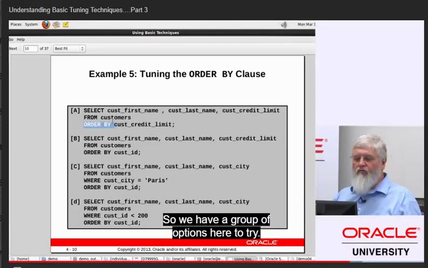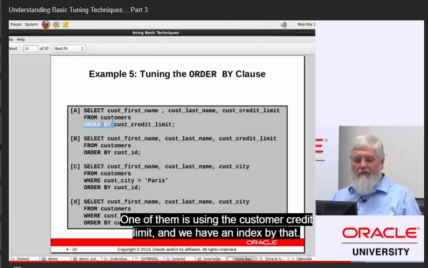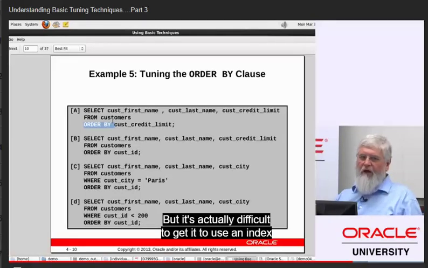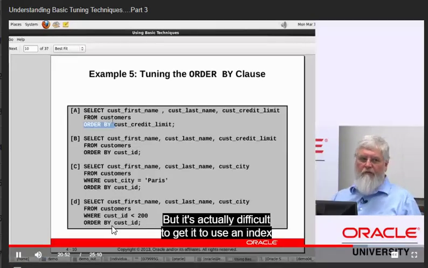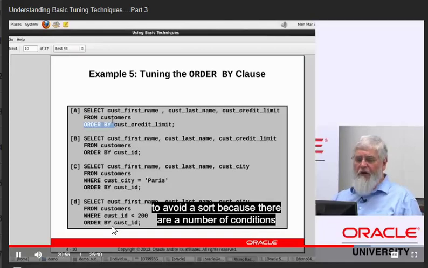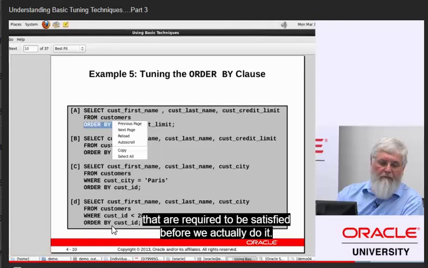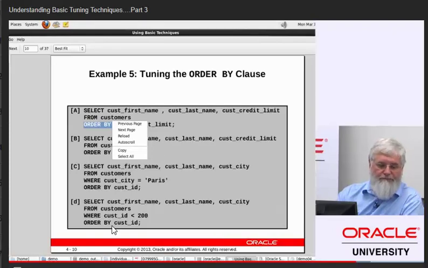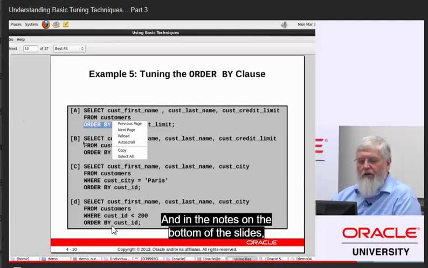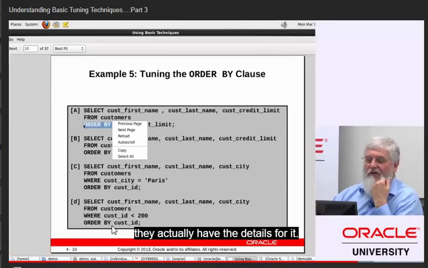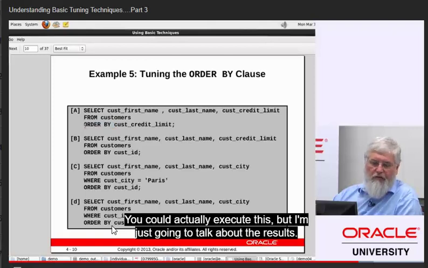So we have a group of options here to try. One of them is using the customer credit limit, and we have an index on that. But it's actually difficult to get it to use an index to avoid a sort, because there are a number of conditions that are required to be satisfied before we actually do it. In the notes on the bottom of the slides, they actually have the details for it. You could actually execute this, but I'm just going to talk about the results.